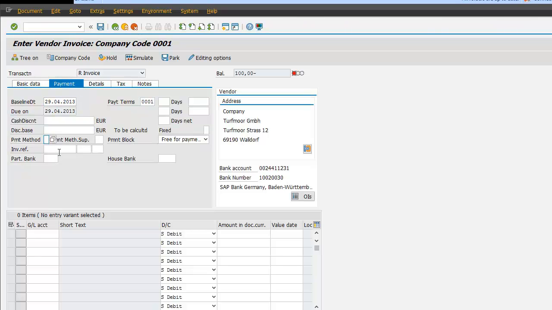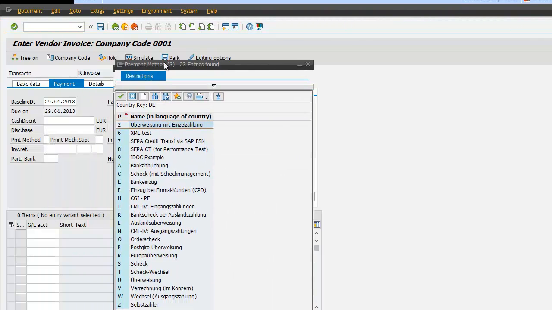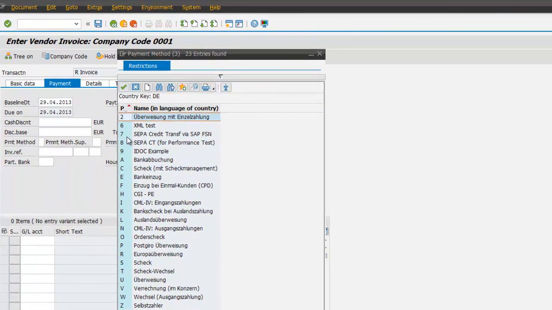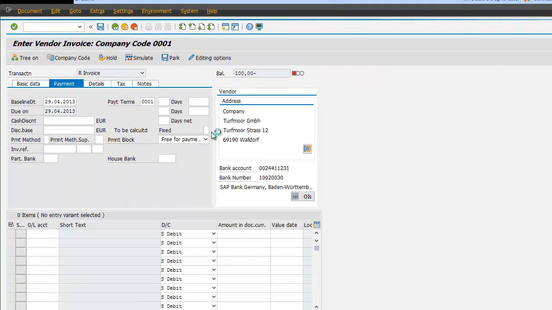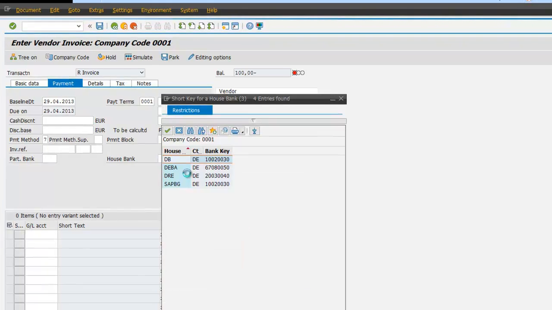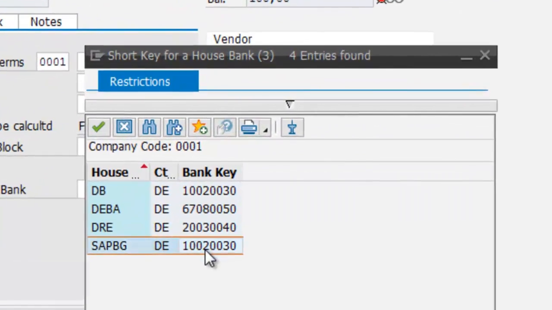Start by selecting the payment method. This time, we are going to use a SEPA credit transfer via SAP FSN. Now the bank selection takes place. This is normally a simple determination running behind the scenes, but now with SAP FSN it gets more dynamic.